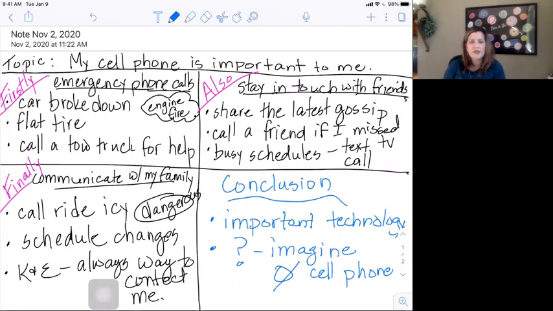Okay, writers, here's what I'd like you to do. You're going to go ahead and take a picture of your graphic organizer and you're going to submit it through Seesaw. And then at our next lesson, we're going to go ahead and talk about putting all of this into a rough draft. Off you go.